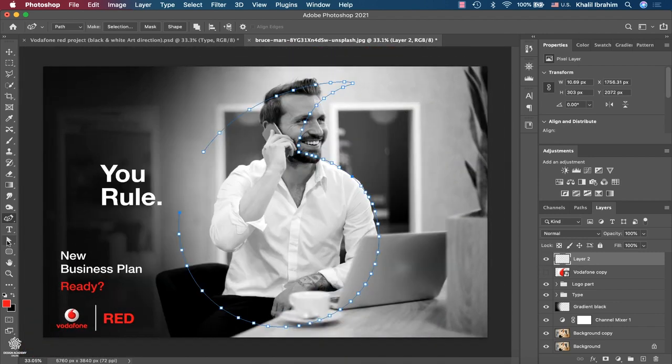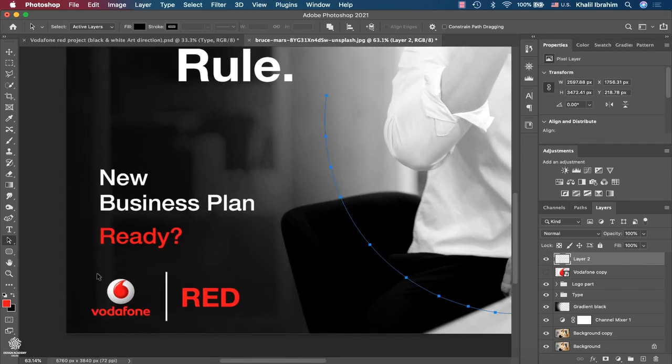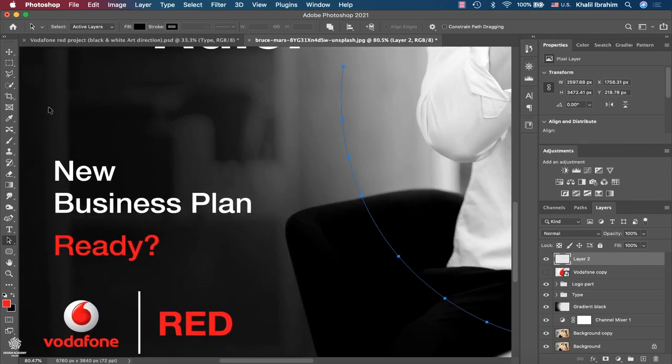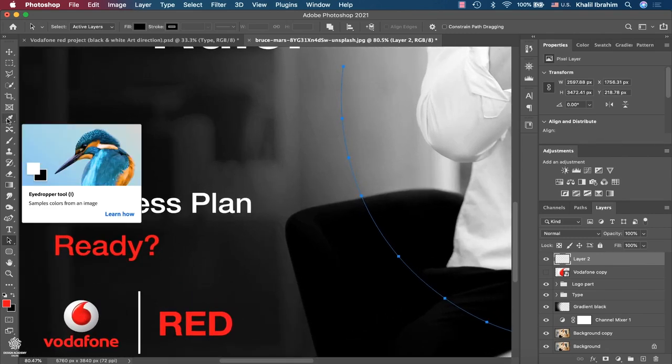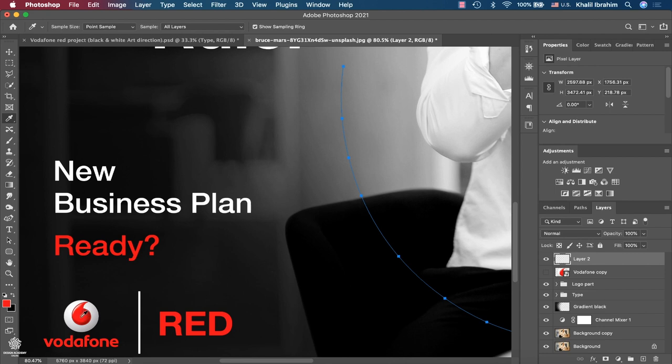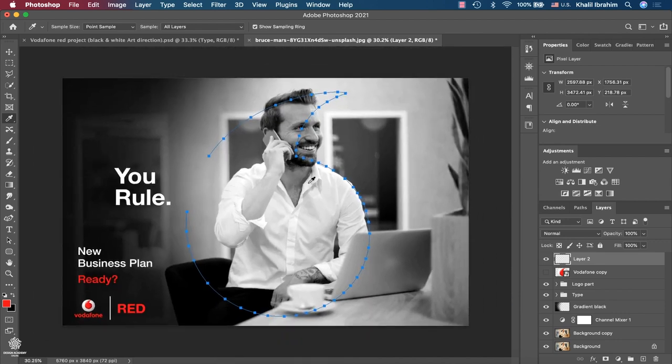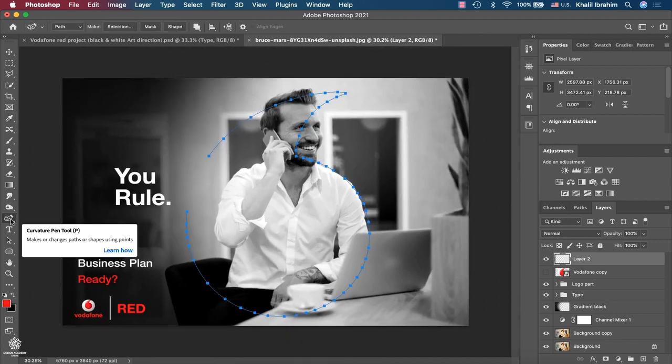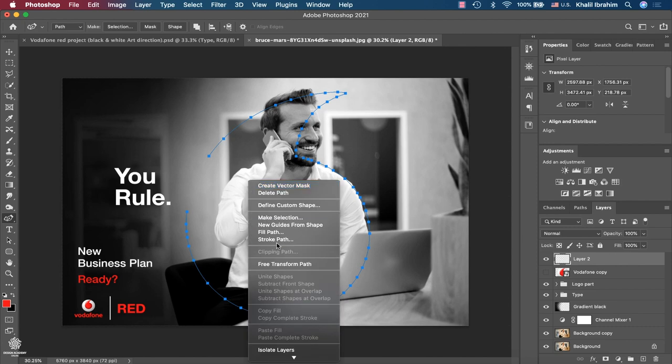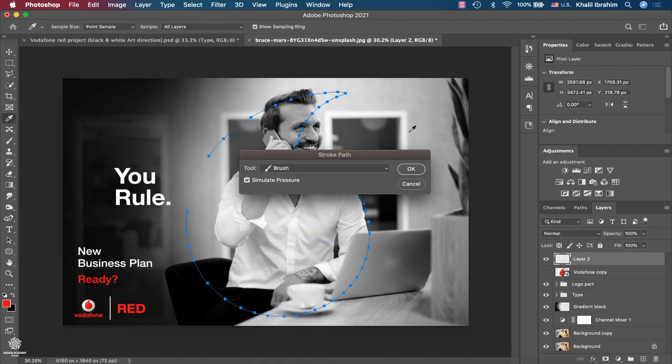Then let's go ahead and select that tool in here, path selection tool. Now we have our path selected. We can go even for more saturated color from the same logo. So selecting our eyedropper tool, sampling that one, zooming out, selecting maybe curvature pen tool, right click, then stroke path, brush.